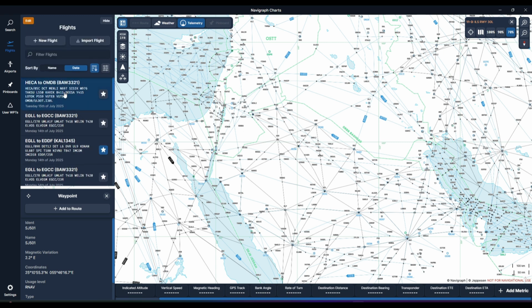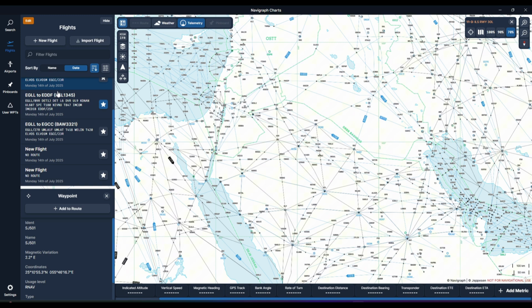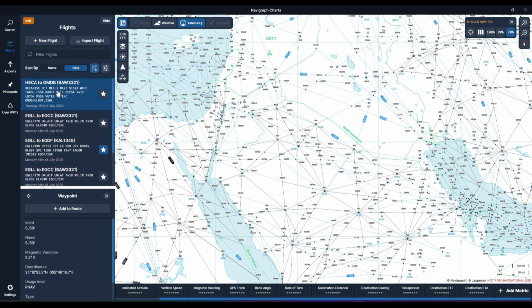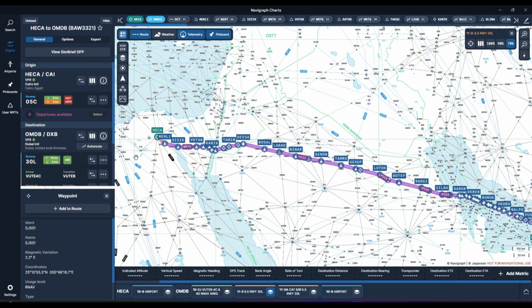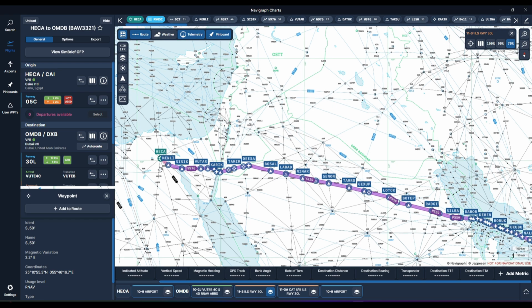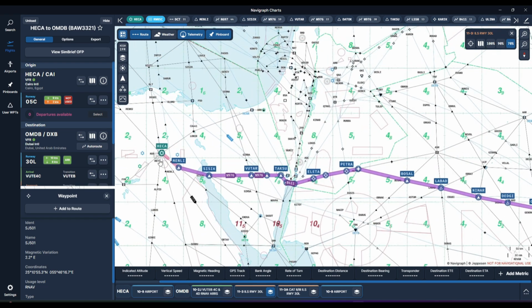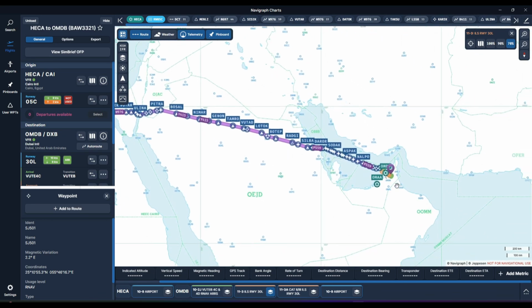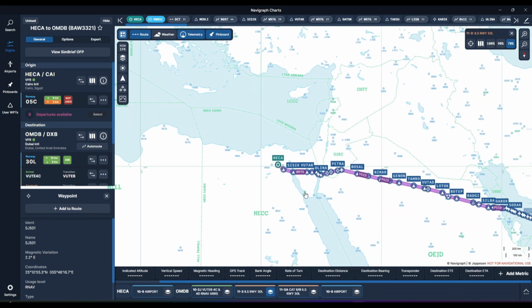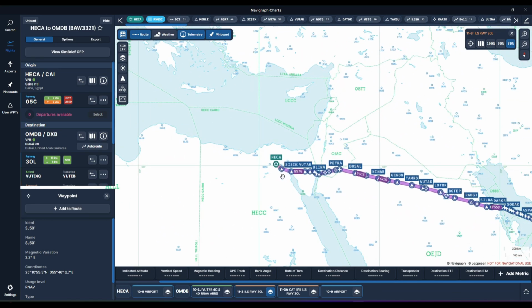If you want to load a flight that you've already done, you can click on Flights, and then select the flight that you'd like to view. So let's have a look at the flight that I completed yesterday. BAW, which is British Airways, so Speedbird, from Cairo to Dubai. So there'll be a video going out on that very, very soon.